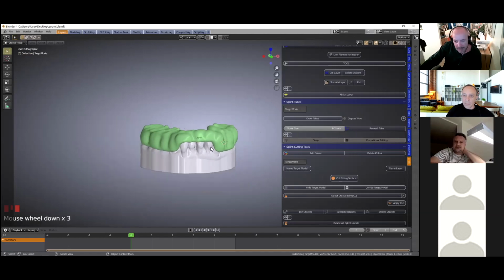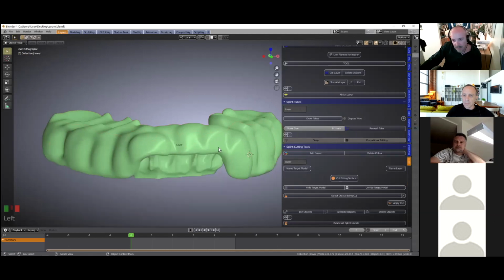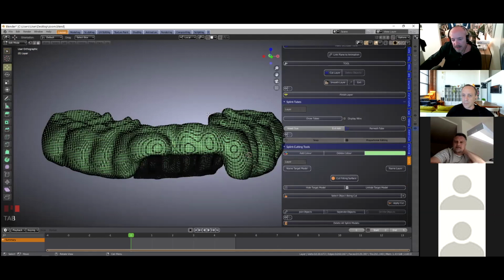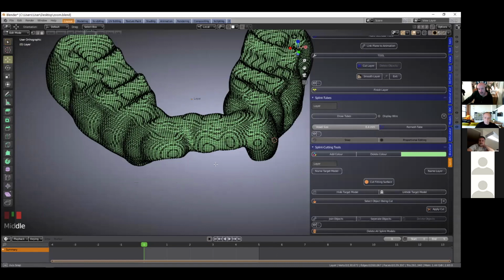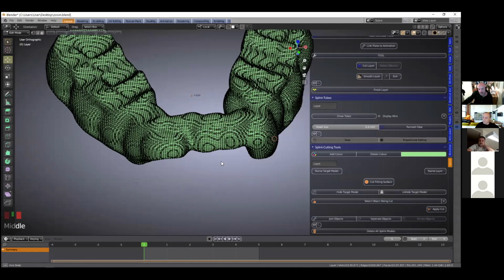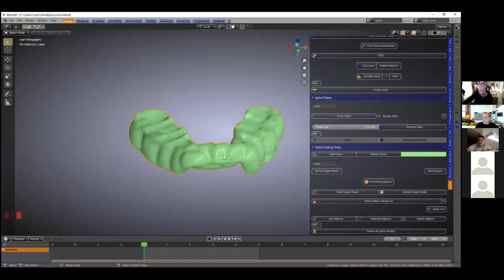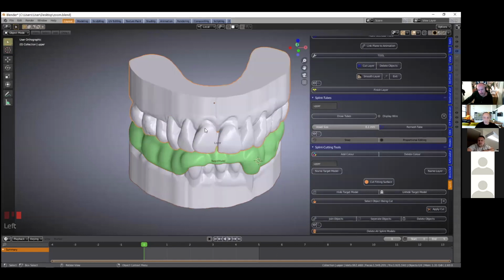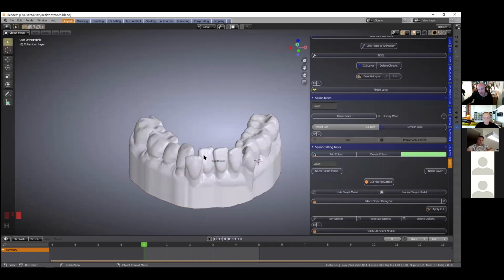Cool. So we are finished with a nice clean fitting surface and the outside surface, and this would be ready to print. Did you have some questions on the actual printing of something like this? How to print it or how to slice it?